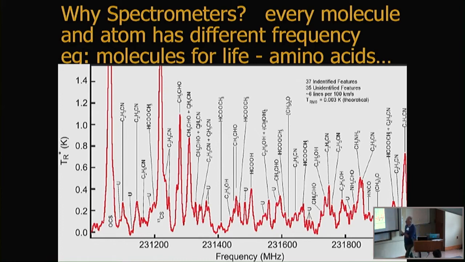So I just want to motivate why we want to build spectrometers. Every atom and every molecule emits radiation at radio wavelengths, and nature's kindly made every molecule radiate at a different frequency. I'm particularly interested in whether there's life out there. Are we alone? And so some of this stuff is very useful.